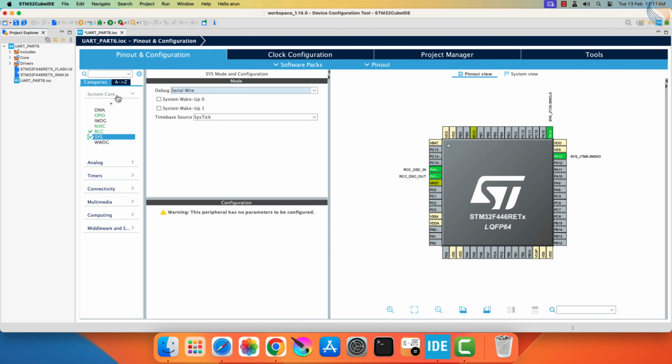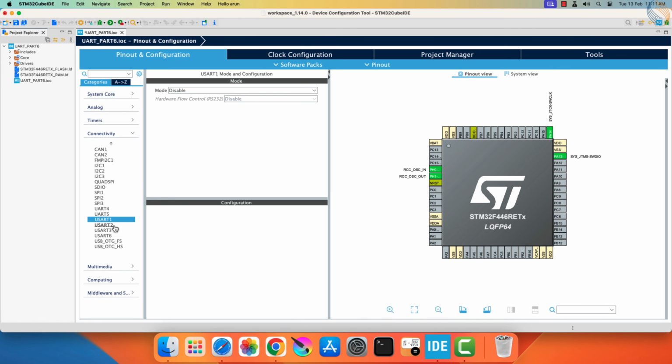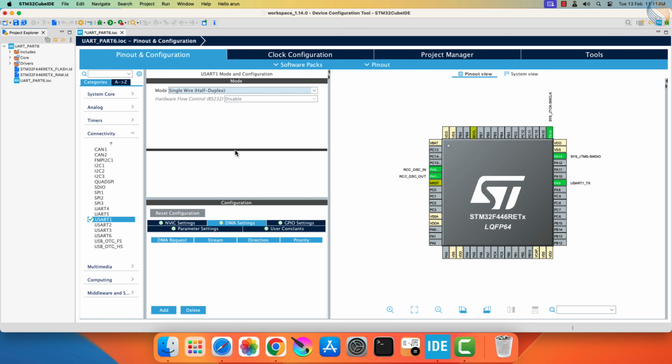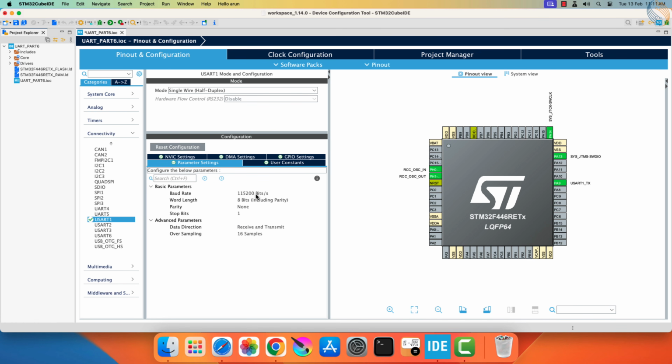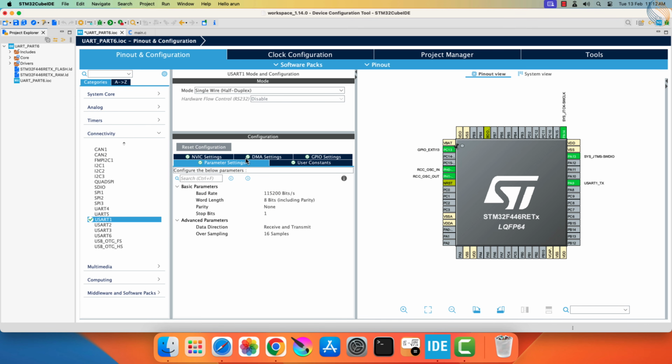Let's set up the UART now. We can't use the UART 2, as it is connected to the ST-Link in the Nucleo boards. Let's use the UART 1 instead. Enable the single wire half-duplex mode. Here you can see the pin PA9 is configured as the TX pin, and this is the only pin we have. We will leave the configuration to default, but make sure the same configuration is used on the other MCU as well.